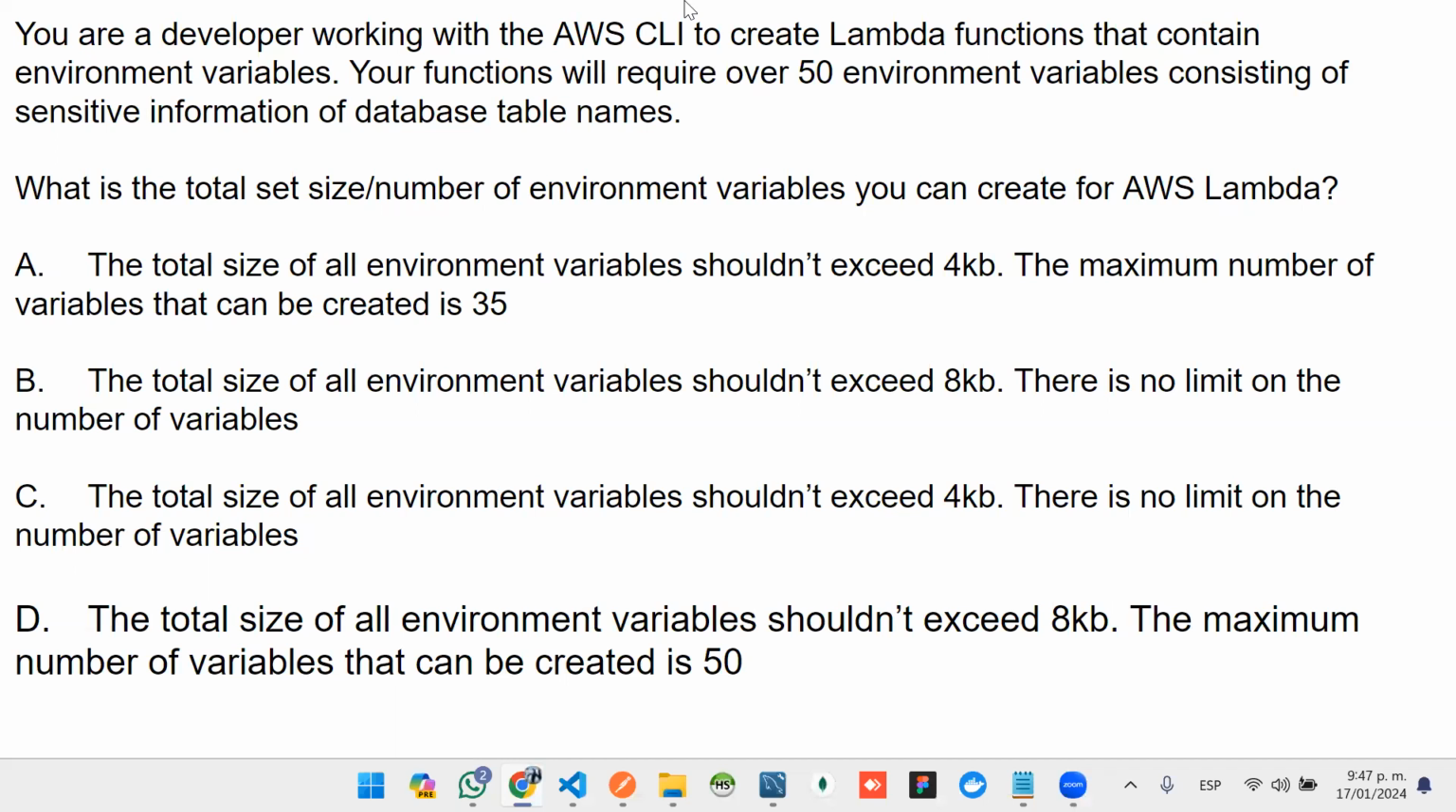A, the total size of all environment variables shouldn't exceed 4 kilobytes. The maximum number of variables that can be created is 35. B, the total size of all environment variables shouldn't exceed 8 kilobytes. There's no limit on the number of variables. C, the total size of all environment variables shouldn't exceed 4 kilobytes. There's no limit on the number of variables. D, the total size of all environment variables shouldn't exceed 8 kilobytes. The maximum number of variables that can be created is 50.